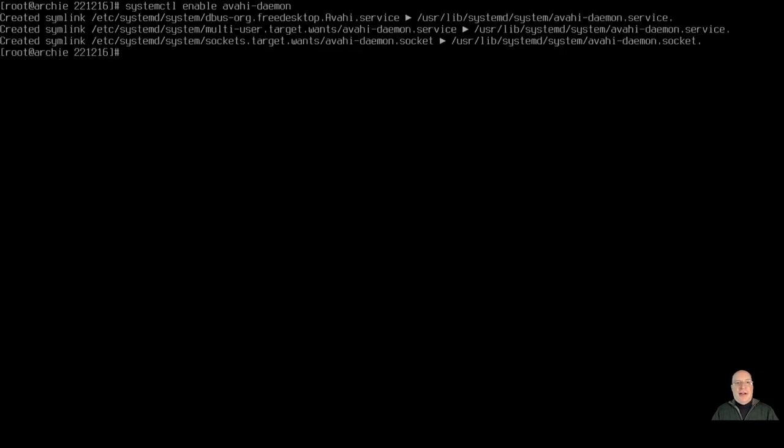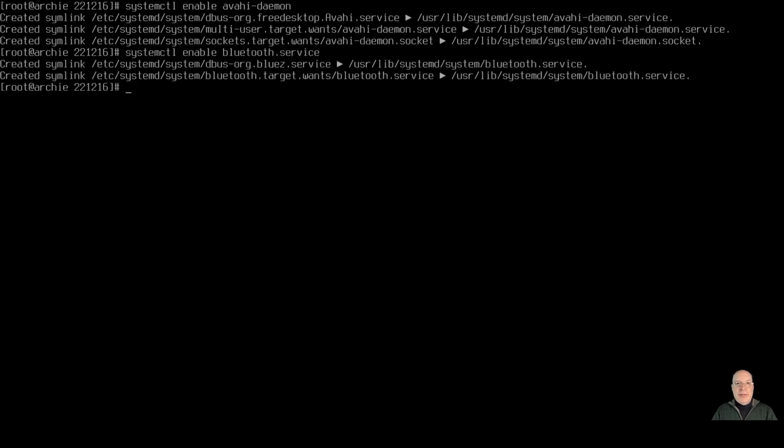Let's enable system services and timers here. So first, we'll type systemctl enable avahi-daemon. That's for network discovery, for example. Next, we'll enable Bluetooth. This VM doesn't have a Bluetooth adapter, but I install it anyway because all my physical hardware has Bluetooth.